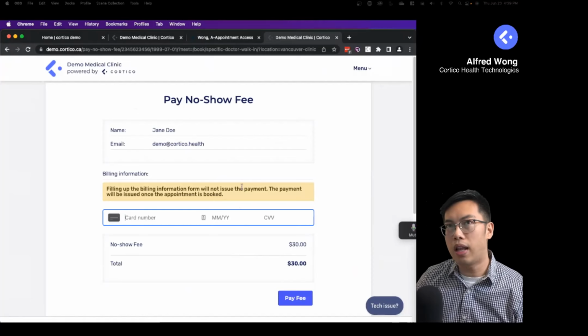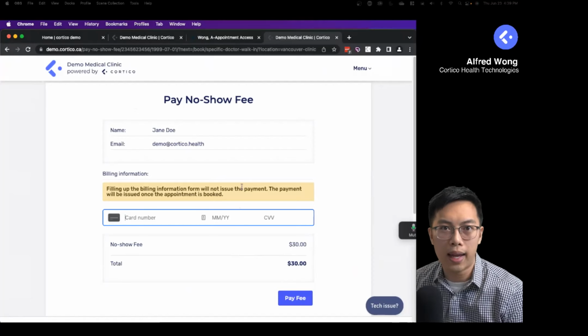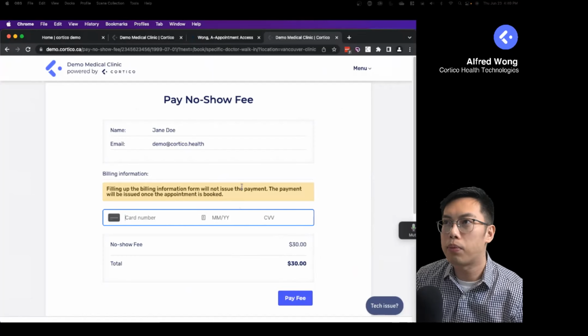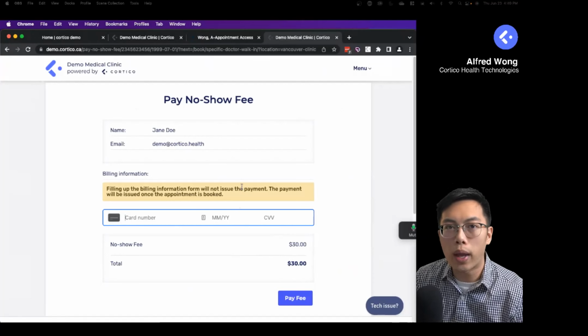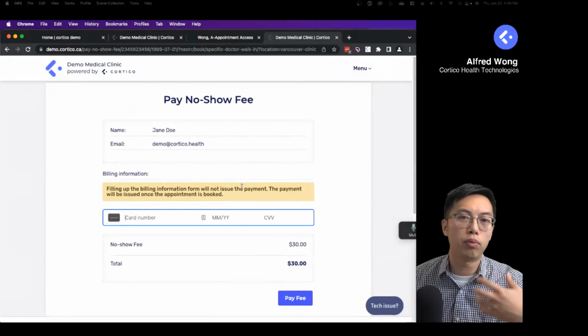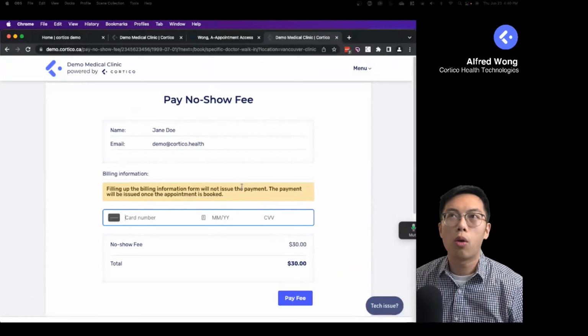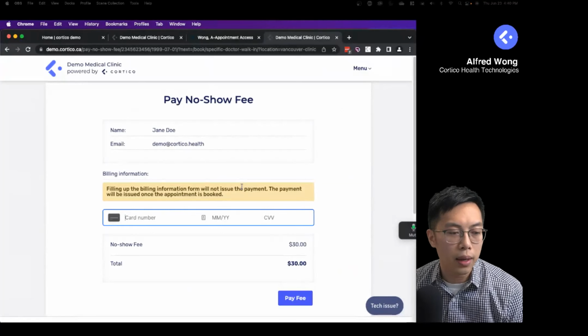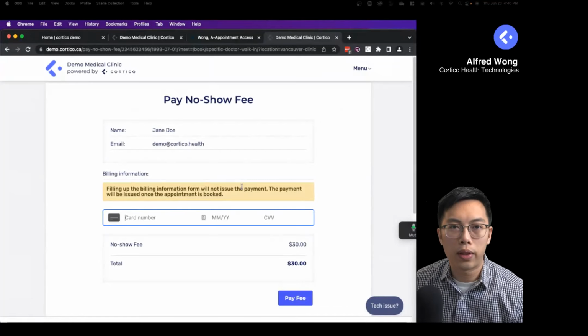In the pilot implementation that we had at a clinic, within the first, I think, 3 weeks, they collected about 6 no-show payments. So that's another way where you can create a little bit more revenue without having to have that awkward conversation that your staff experience when they try to collect no-show fees.